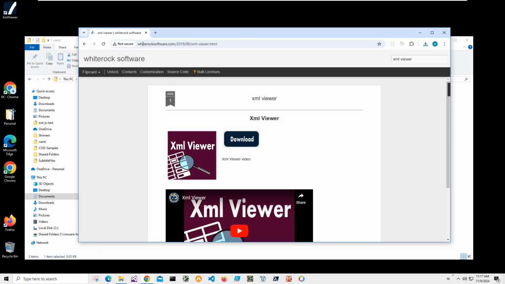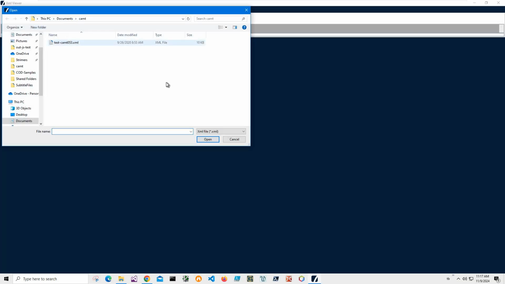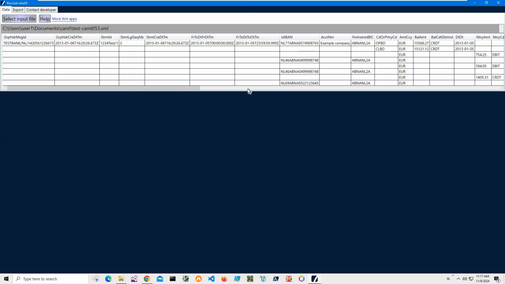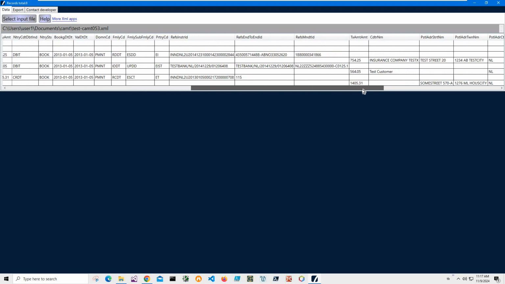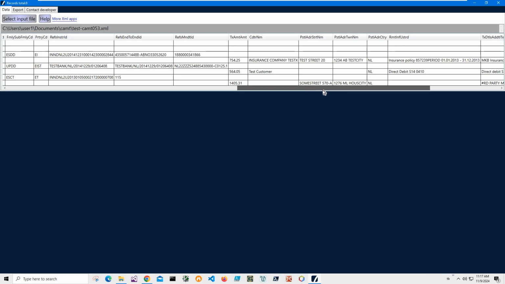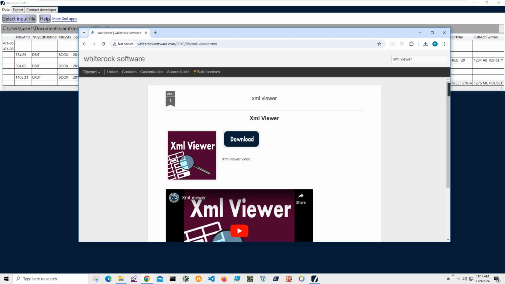Now there are two ways of using XML viewer. First way, I can just double click on it, right? Then go and select my input file and it will be displayed as a table. And you can see I have all fields in here. And also if I want, I can check documentation.